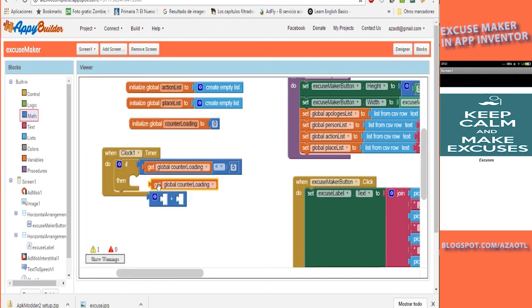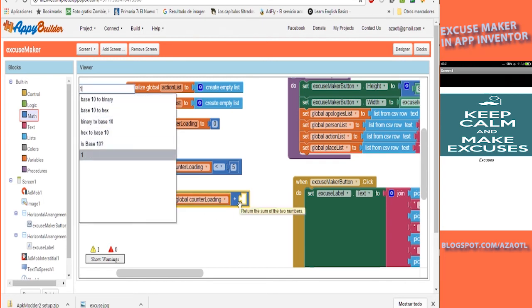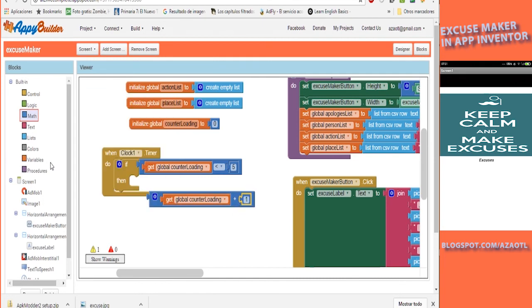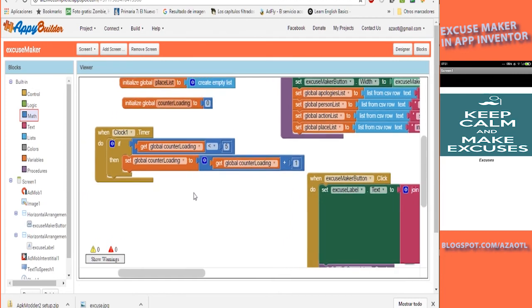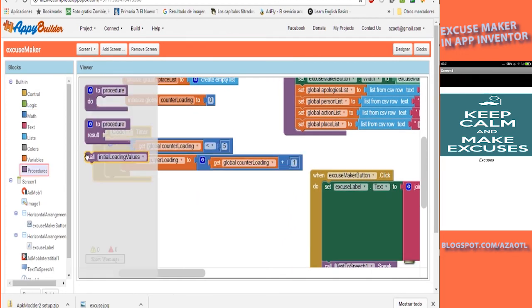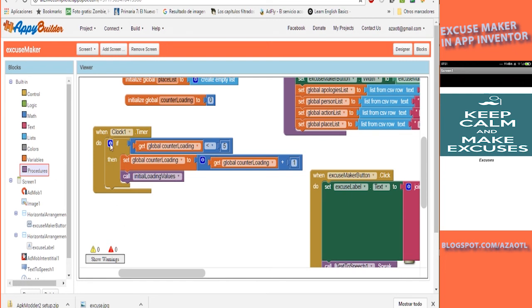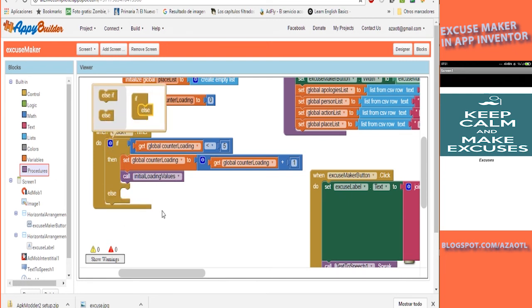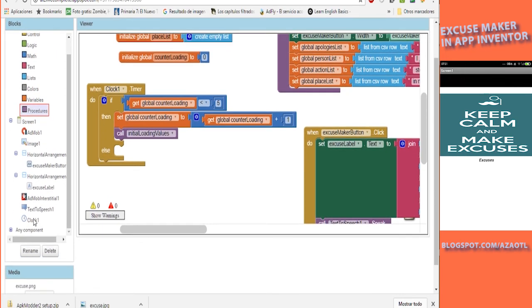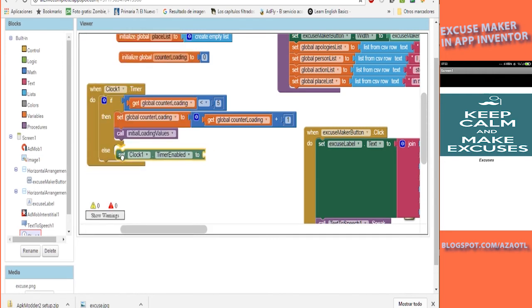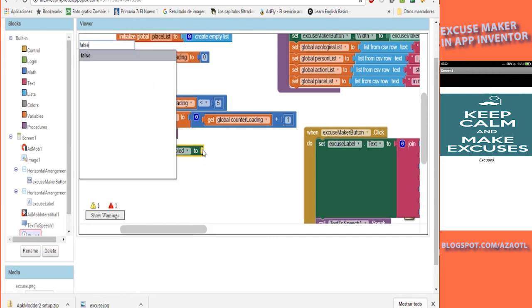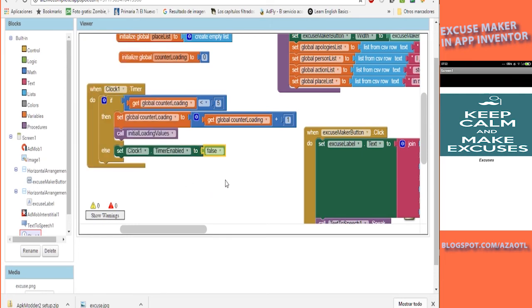Then if this value is less than 5, we're going to increment this value until we get to 5. Okay, so we're going to duplicate this, plus 1. We're going to set the counter loading plus 1 until we get to 5. Okay, and every time we do this, we're going to call this initial value. Else, what happens if everything is okay? Well, we don't need the clock anymore, so we're going to disable the clock, because at the beginning it is enabled, remember? So we don't want to run this procedure all the time, so we stop the clock from working.